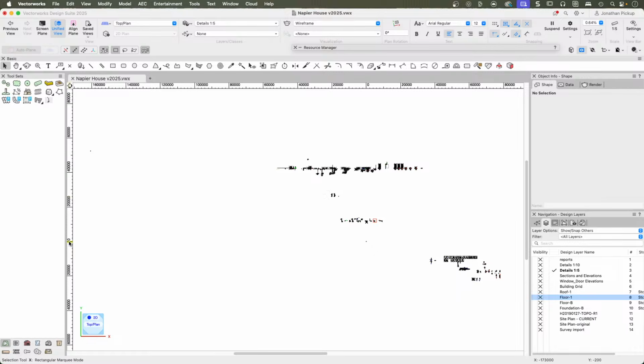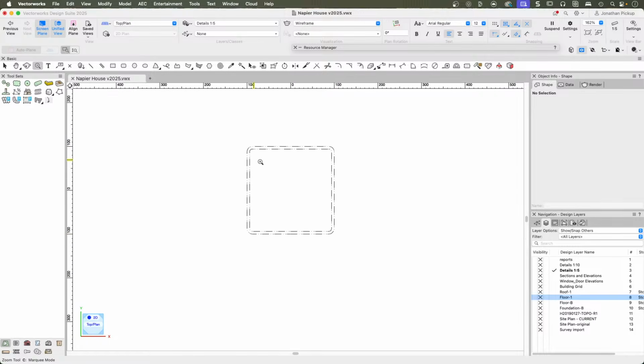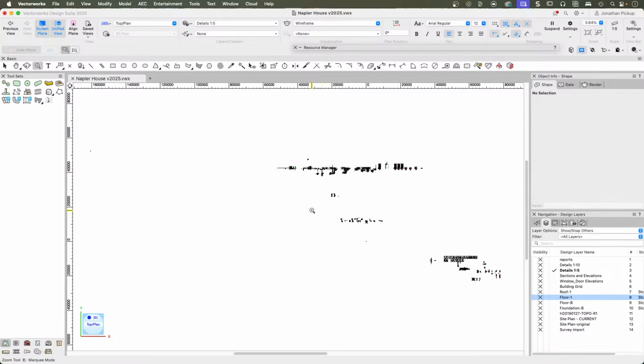So this is my 0, 0 here. 0 and 0. It's just about there. So that's the center of my page. There's something there. Let's have a look, see what's right there in the middle. Oh, it's a piece of steel. Let's zoom back out.